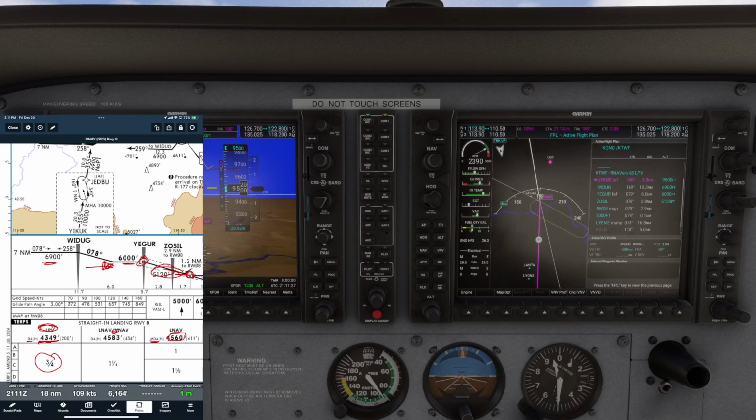My RPM is looking good. My mixture is where I want it to be. My oil pressure, my oil temps are looking good. My fuel on board is looking good. So situational, and the top of descent is coming up.